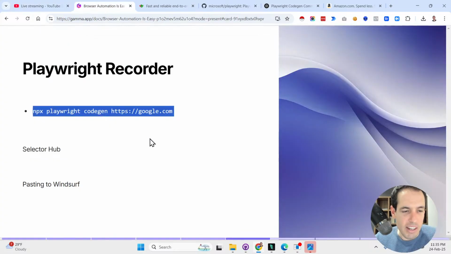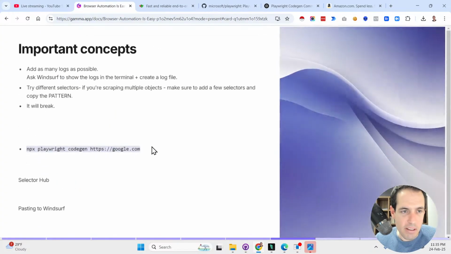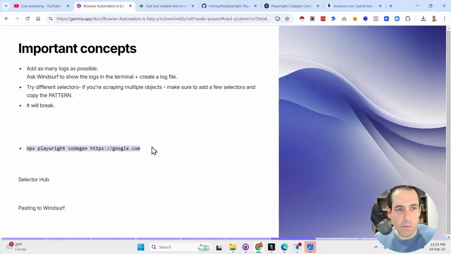Let's see, what else did I want to cover? Pasting to Windsurf. Important concept. So add as many logs as possible. I showed you an example. Make sure that you ask Windsurf to show the logs in the terminal, plus create a log file. Trying different selectors. So if you're scraping multiple objects, make sure to add a few selectors and copy the pattern.